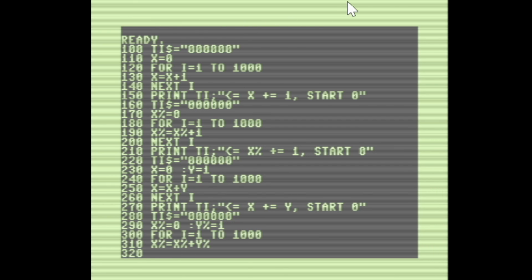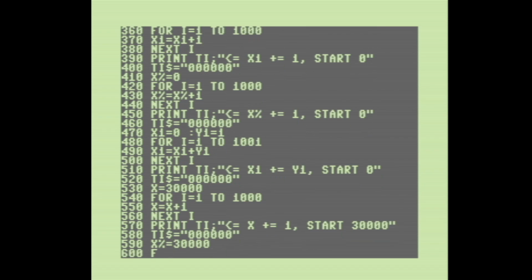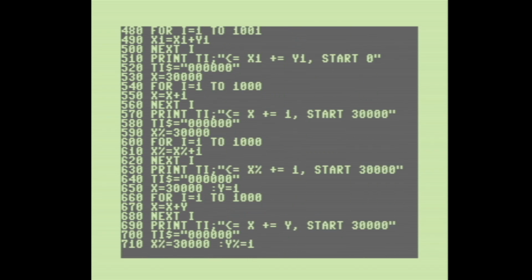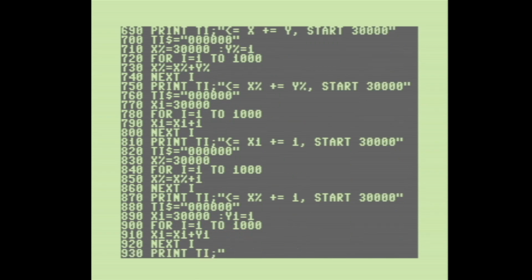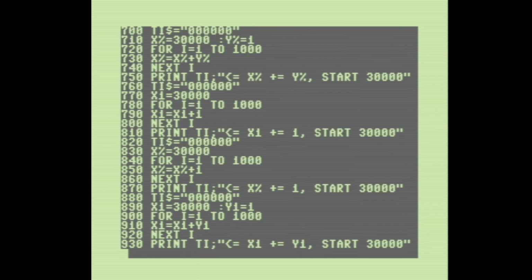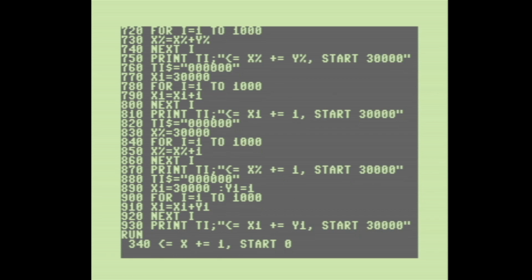So this was inspired by 8-bit show and tell's Robin, and he did one on just X versus X percent and incrementing it by one and by Y. I've generated various permutations in Ruby just so I don't have to repeat myself, but then strung it all together in a basic program. And I'll put a link to the Ruby script that generated it as well in case you wanted to do more permutations yourself.